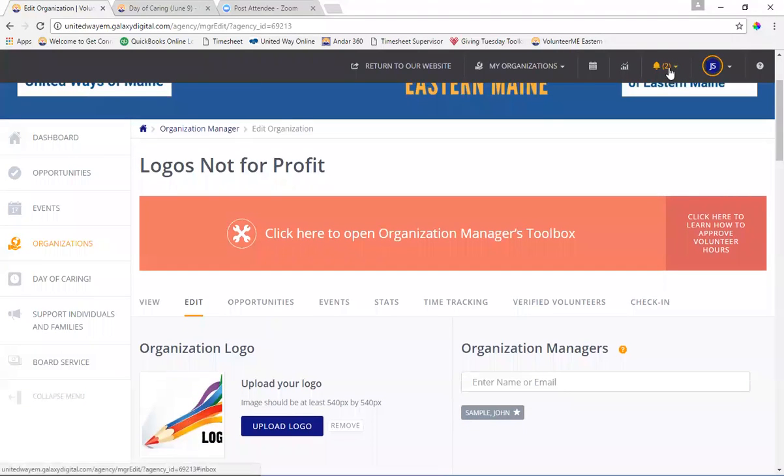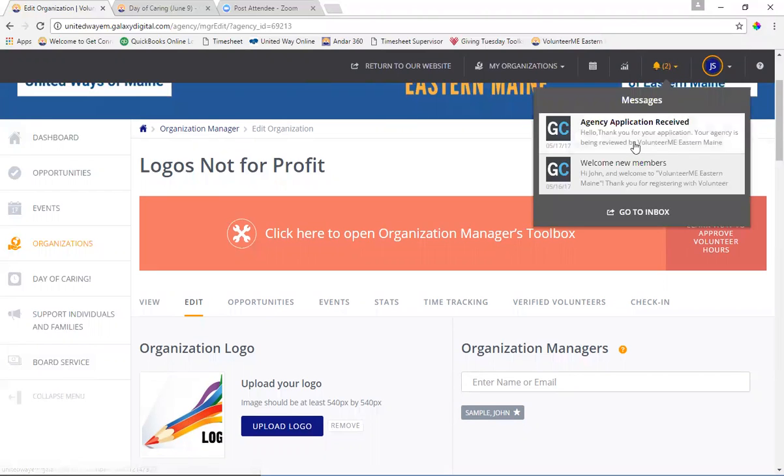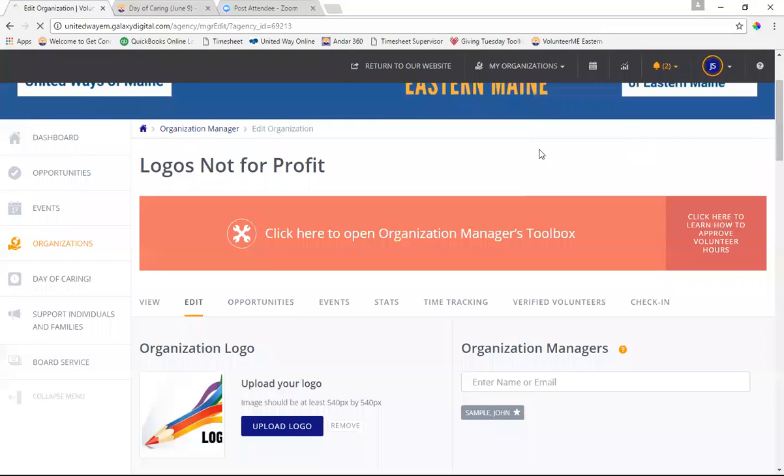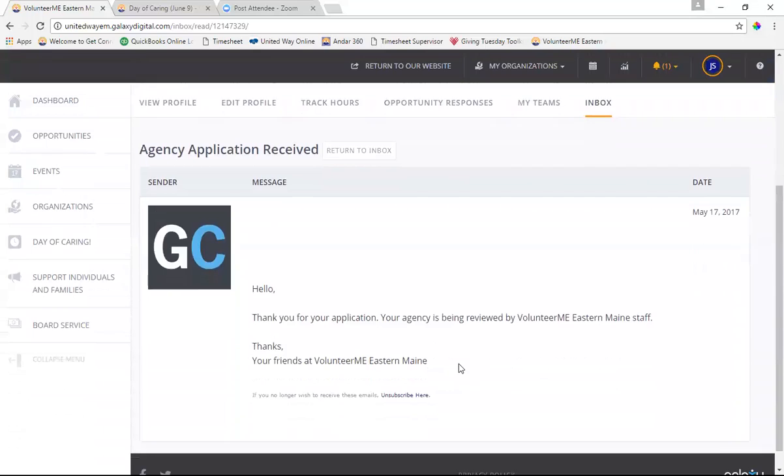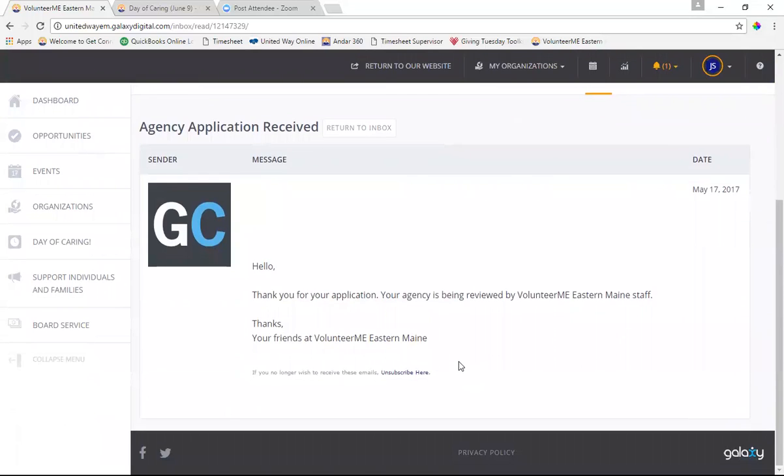So if you go right up here where this little bell is, you can see that there's some messages waiting for you. And basically this message is telling you that the system administrator, that's me, has gotten your application and that your agency is being reviewed. Once you submit it, I get a handy dandy little email that lets me know that an agency has submitted an application. I go in, I take a look, I might need to reach out to you for more information, and once I approve it, you will be live on the site.